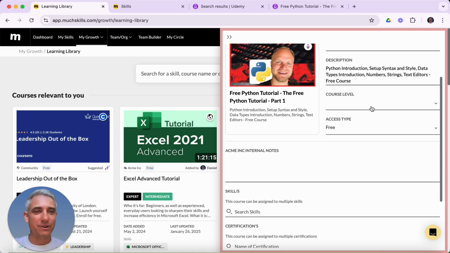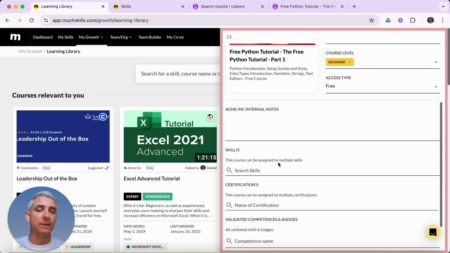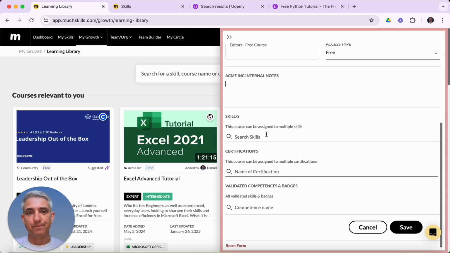Now you can go down here and you can also add course levels. So this is for beginners. Access type is free. If you want to, you can add some internal notes and things like that. You can also then connect it to one or several skills. If you don't do this step, the course will be there and searchable, but will not be displayed in all the different places where the skill is. So to be able to make it displayed, you need to add skills. So this is a very important step.